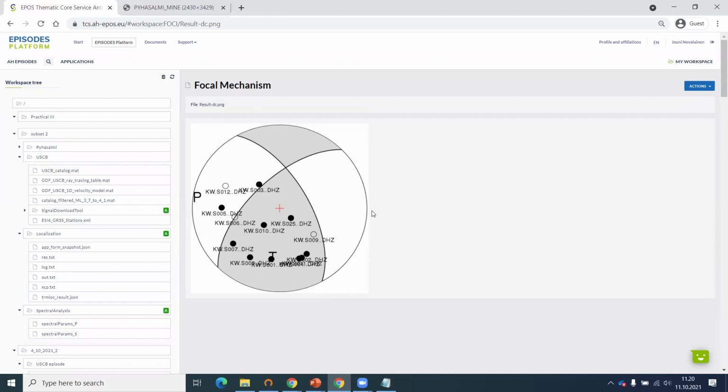So in this output, we have this red cross over here, which is the center of the epicenter of the seismic event or the earthquake. And the stations over here are marked in relative locations compared to this event. Usually north is north and south is south, so they are in the right geographical locations.